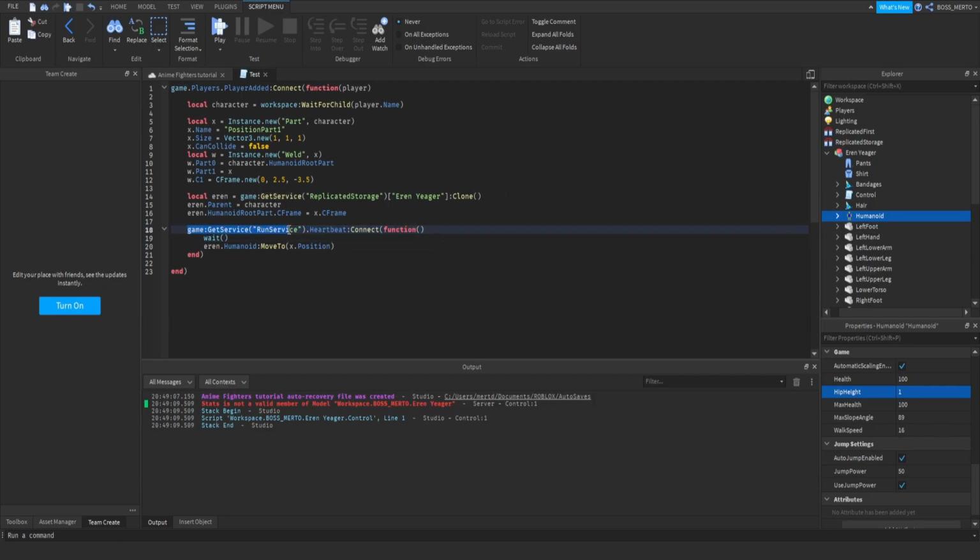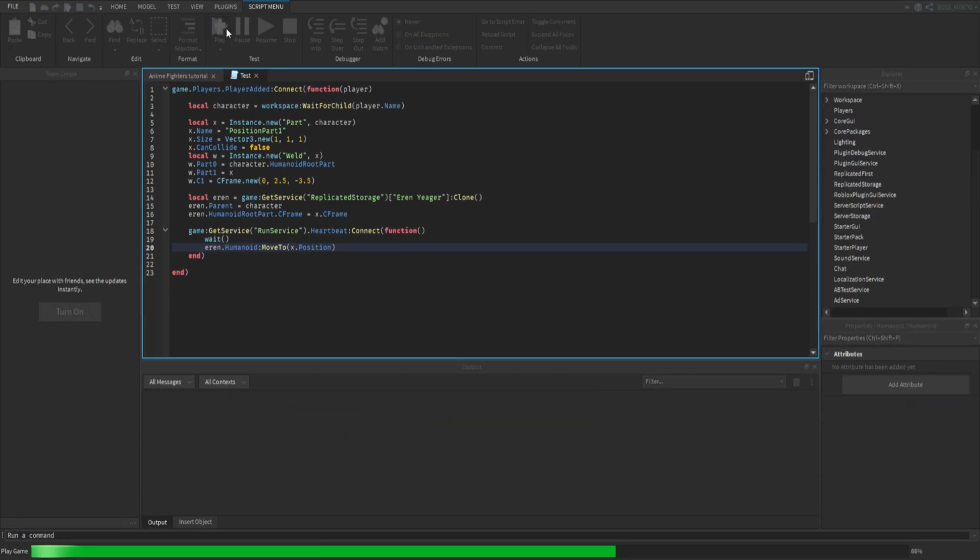So we are referring to a service called run service, and we are going to make use of this event called heartbeat. So basically, I'm not sure, correct me if I'm wrong, when our character's heart beats, which is often within a minute, therefore this one is pretty similar to a loop, but is not a loop itself. So every time the heart beats, we just make Eren Yeager catch up to our part's position. Okay, and let me just test this out again.